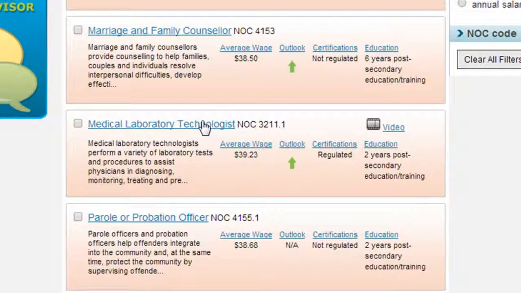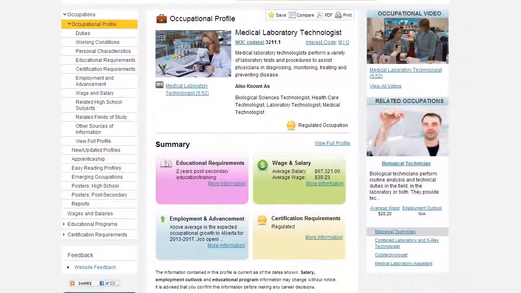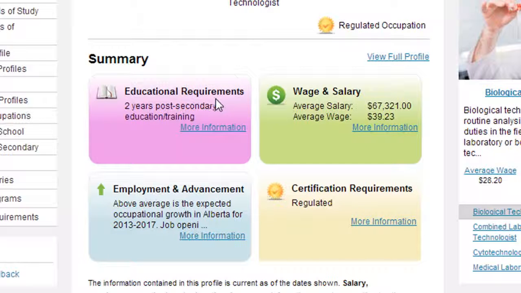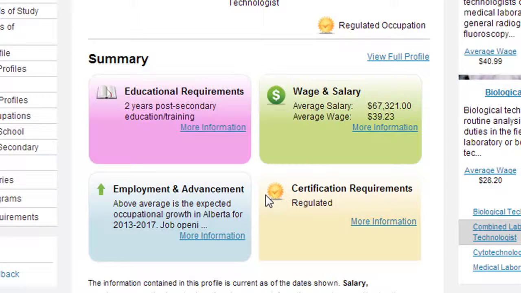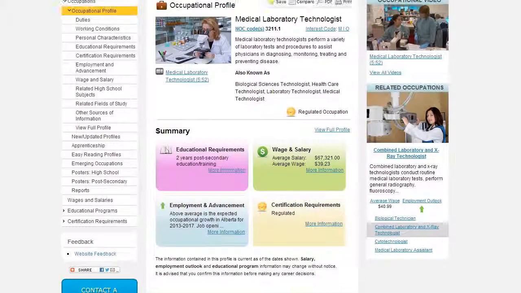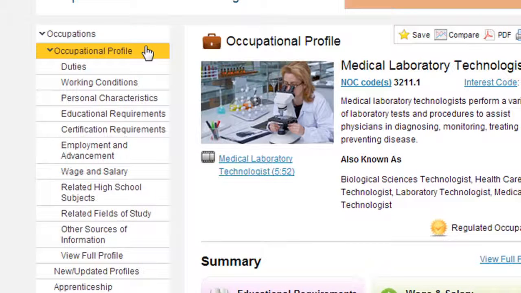Click on the occupation title that interests you. You'll see a brief summary of the occupation. From here, you can skip to one of the 4 categories in the summary boxes with minimum education, average wage, employment outlook, and whether the occupation is regulated. If you go to the left side of your screen, you can choose a topic that will give you more detailed information about the occupation to help determine if this is an occupation that you think you'd enjoy.